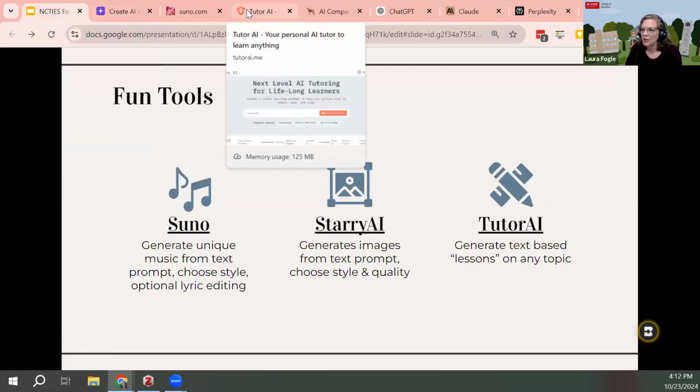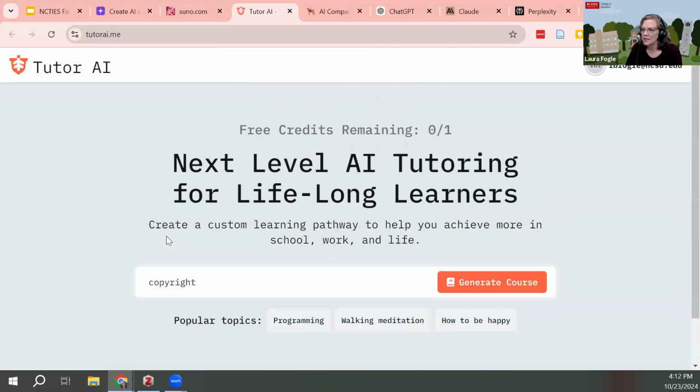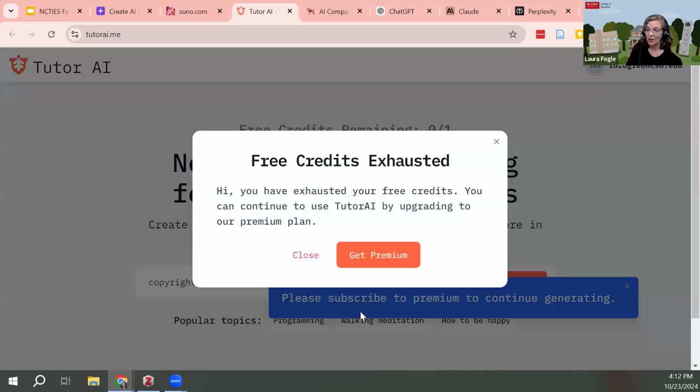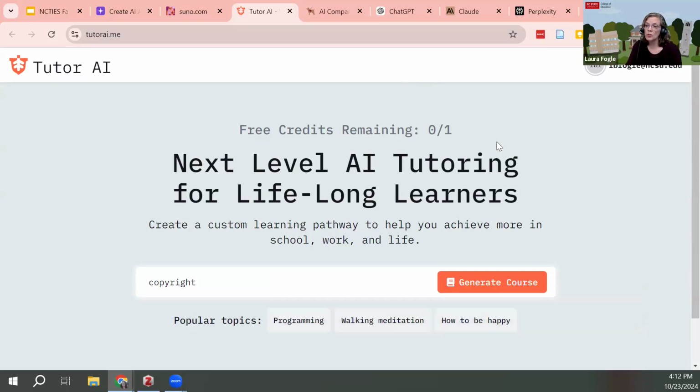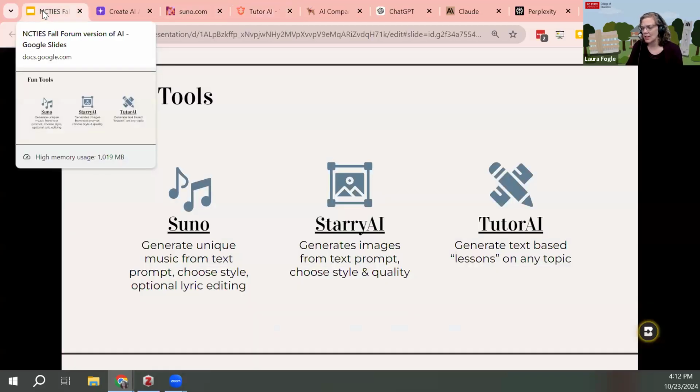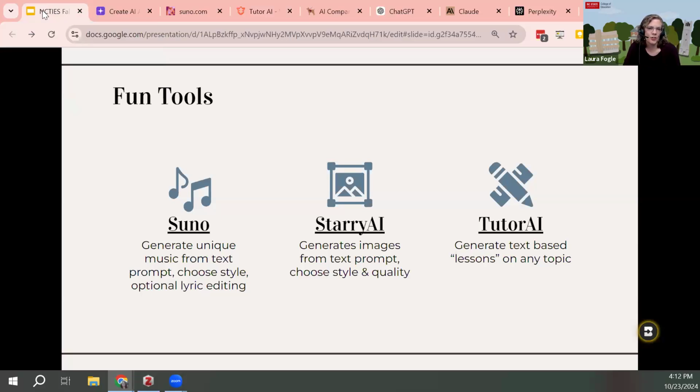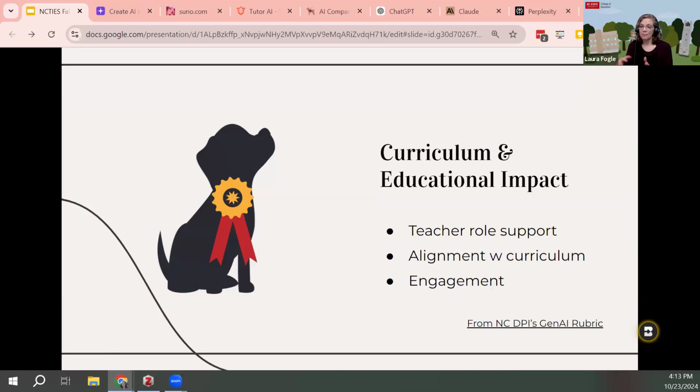So one thing I will point out while you're exploring those. For example, Tutor AI is the premium nature of many of these tools, right? I have 0 credits remaining in Tutor AI, so I can no longer generate courses without paying them. And really, most of the tools have some paid options and some limitations for the free version. Oh, thanks, Scott, for sharing your song about how to tie your shoes. Very cool. So feel free to take a little exit ramp and be playing with those tools.